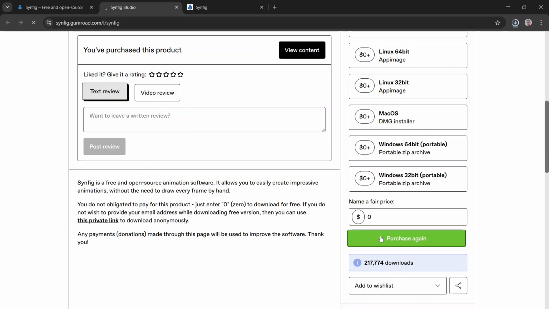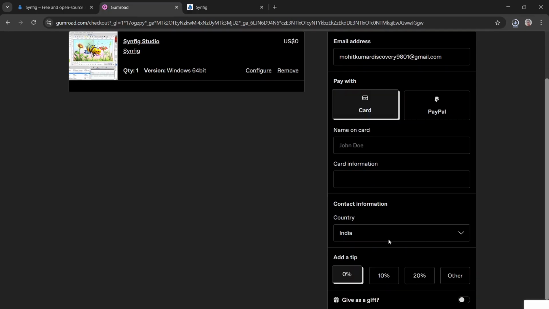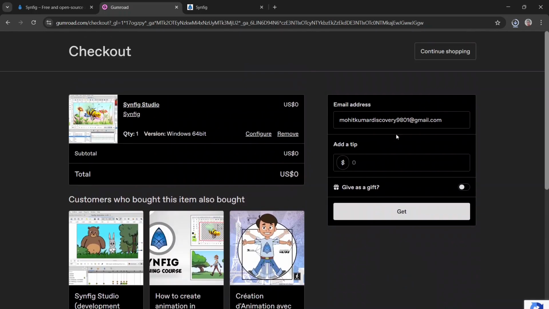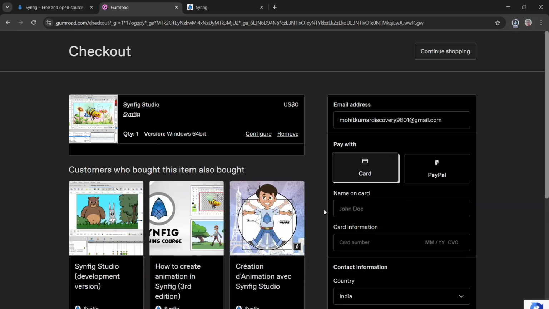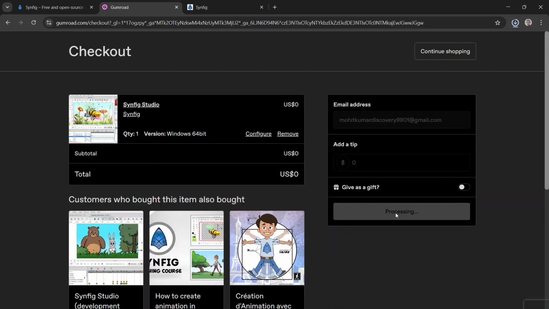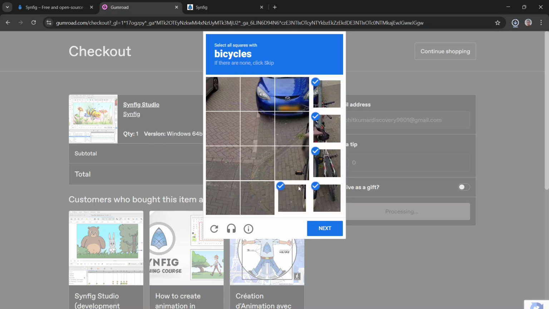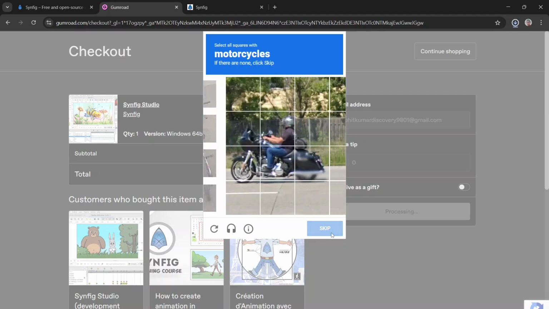When you click this, you have to again click here. When you click here, this interface will come. Again you have to click here, enter here 0. When you click here enter 0, then you have to click get. When you click get, here you have to choose, and after choosing this, you have to click next.